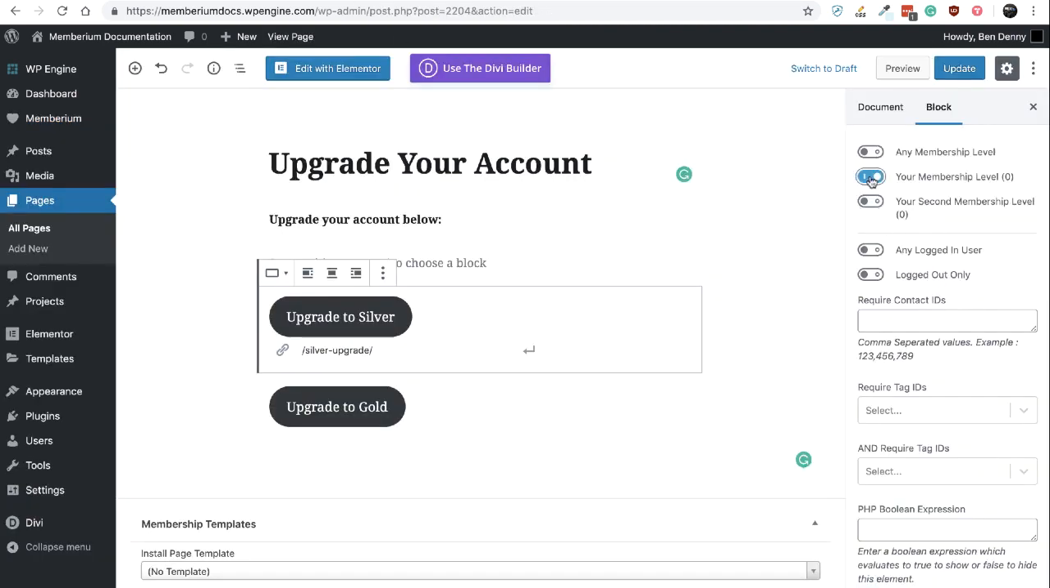Now, I can also just optionally check a couple of these or switch on a couple of the membership levels. So if I really only wanted people with your membership level to access the content, well, I would just turn on that box right there, and now only people that have your membership level can see the upgrade to silver button. That's what I'm currently editing. Next up, we have any logged in user and logged out only. These work pretty simply.